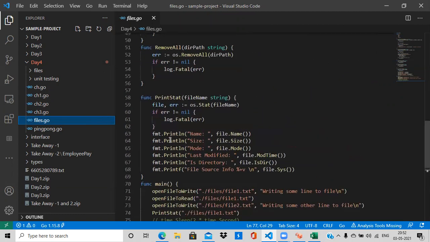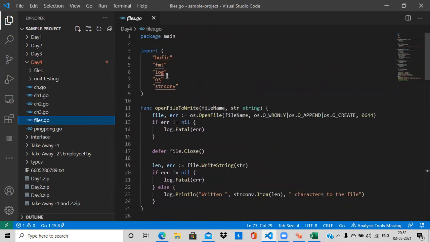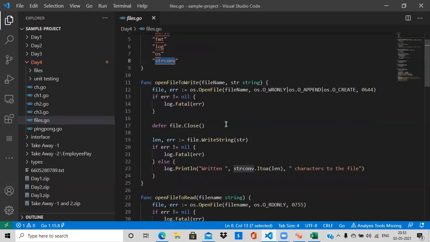So basically, I created some functions. To work with files, you will use two packages. One is OS and the other is bufio. The buffer package is an input output buffer related package. So if you want to read from, say, standard error or some file, you might be using the buffer package. And string conversion is for converting integer to string or string to integer, but this is optional. That is not related to file.